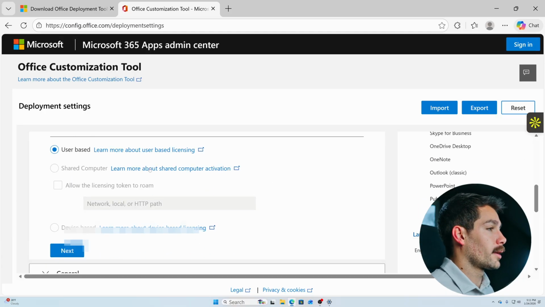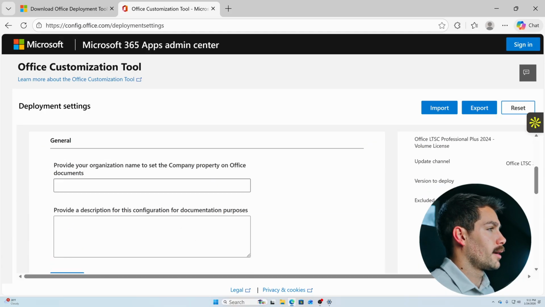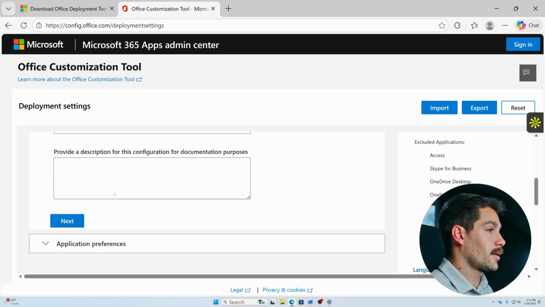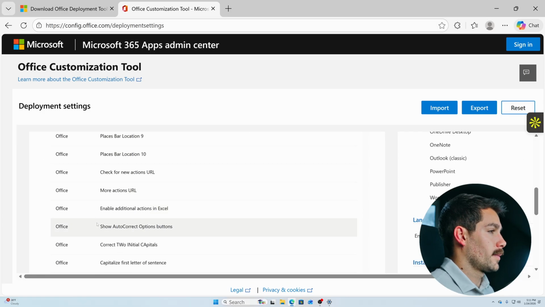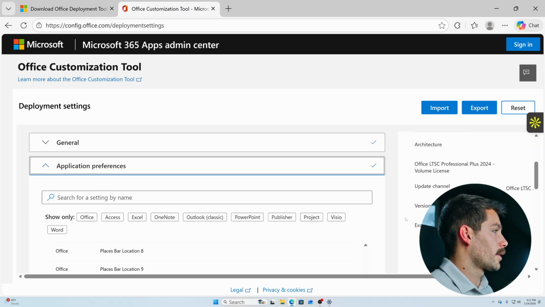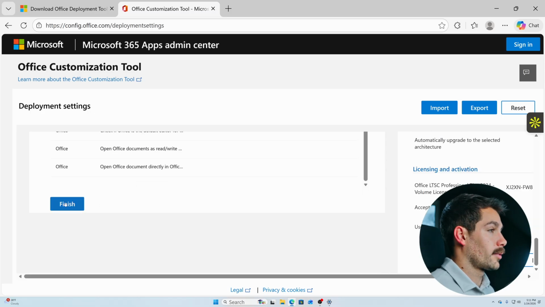All right, moving on, we're going to click next through the licensing section. Here we have general. If we'd like, we can input our organization name or provide a description. I'll leave this blank for now, and we can go ahead and click finish. And again, we're just confirming. We can confirm everything here on the right. And again, I'm going to go ahead and press finish.